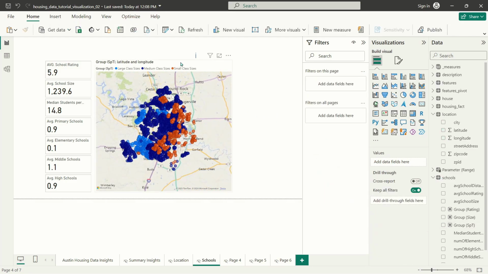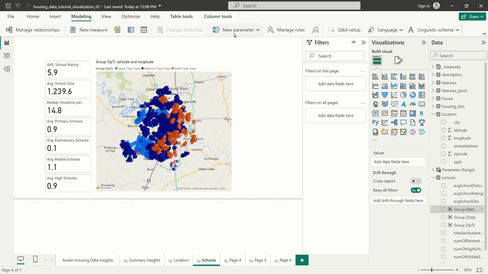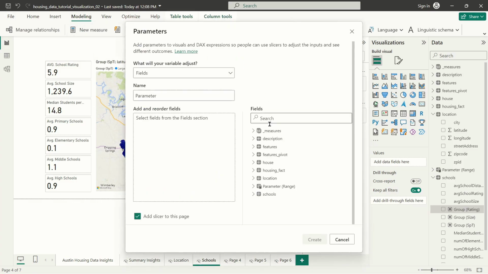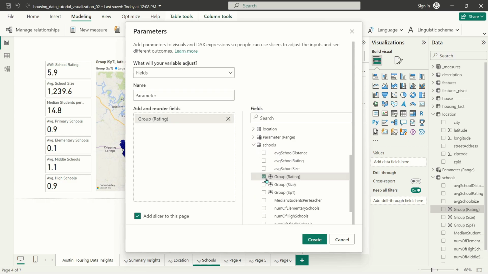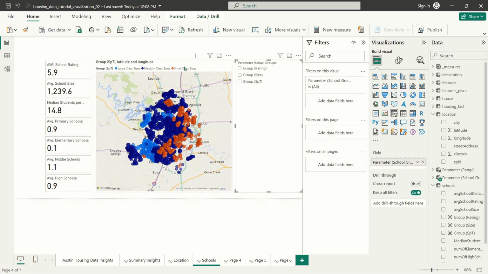So the next thing that we're going to do is, now that we have these groups, we're going to create another parameter to allow users to reconfigure this map on the fly using these groups that we created here. So let's go back up here to our modeling, and we're going to create a new field parameter. I'm going to open up my schools, and we're going to use our different groups that we created here, and we'll call this parameter school groups. I'll go ahead and add a slicer to the page as well.